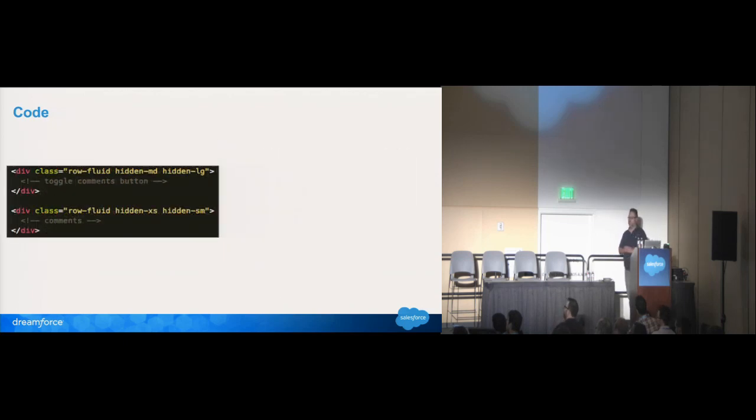So next up, this is the comments toggling button, or whether we display the comments toggling or whether we display the comments actually in the page. So the first div is hidden for medium and hidden for large. So that'll only be displayed on extra small and small devices, which will give them the toggle comments button. And the second div, which is hidden for extra small and hidden for small, means it will be displayed on medium and large devices, and that will show the full comments.